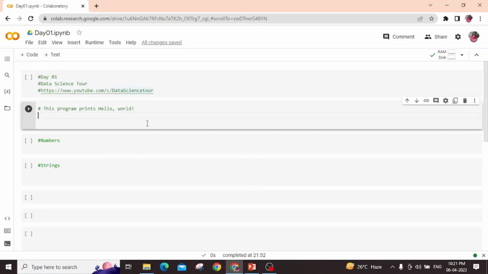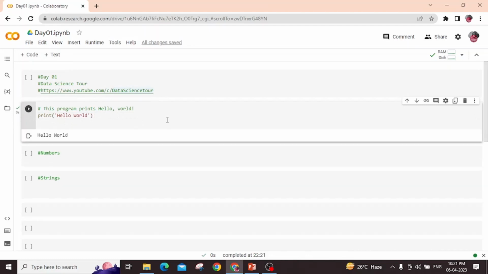So, in this section, we will print a generic word, like hello world. For this, I will write print, and then I'll start the quotes. I will write hello world, and then you can run it. We will simply click on this icon and it will execute it.